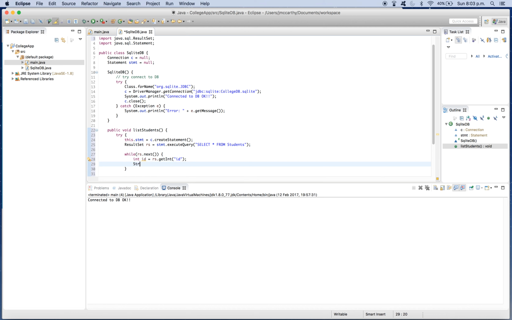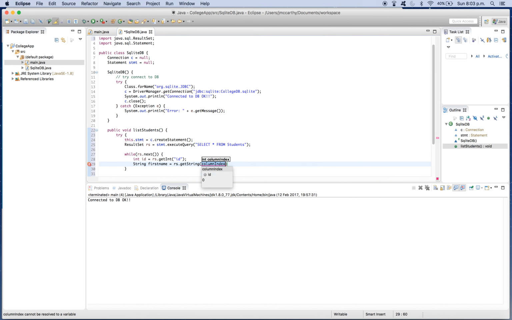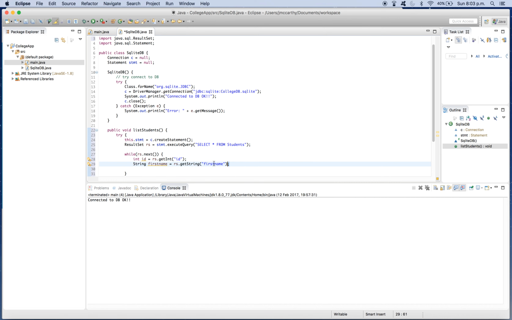Then I'm after a string. First name is equal to rs dot getString. And what are we dealing with? Well, we're dealing with what should be called first name. Okay. That's fine. I'm going to be a little lazy to speed us up.